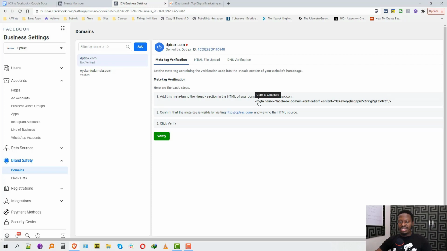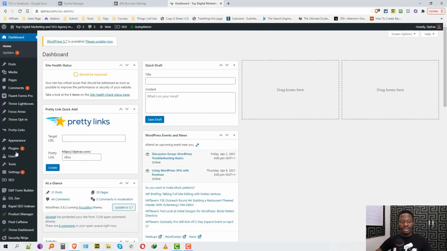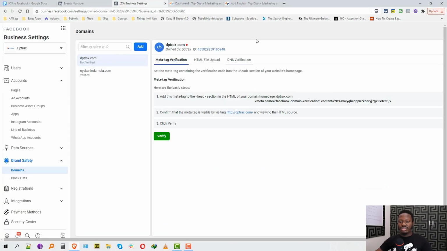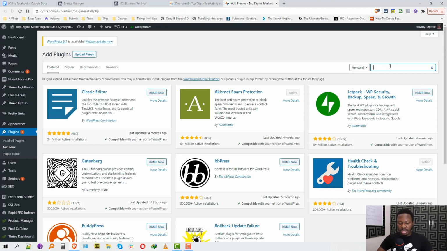So I'm going to use this first option. Guys, if you don't know how to do this, just give it to your developer. It's really not hard, but I'm going to show you how to do it for WordPress websites. So I'm going to copy this. They say I should add the meta tag to the head section in the HTML of my domain home page. So I'll come to the back end of my websites, go to plugins, add new plugin. So there's a plugin that's going to help me to insert, just the way they said, insert into the head section. So let's see, insert header and footer.